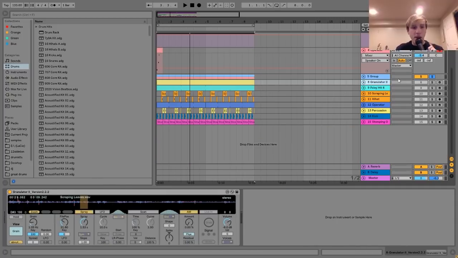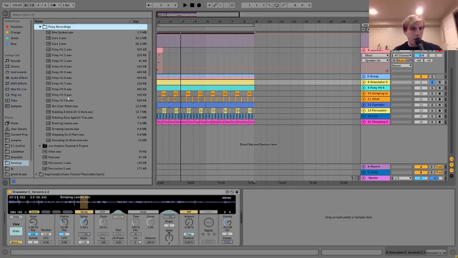So then the next layer that I have here is this other granulator, which sounds like this. And on this one, I just have this scraping leaf sound. I'll show you in the original thing. Yeah, so it's just one of those recordings of me scraping some leaves together. I put it in the granulator, did some granular synthesis. And this just gives it some nice texture in the background.